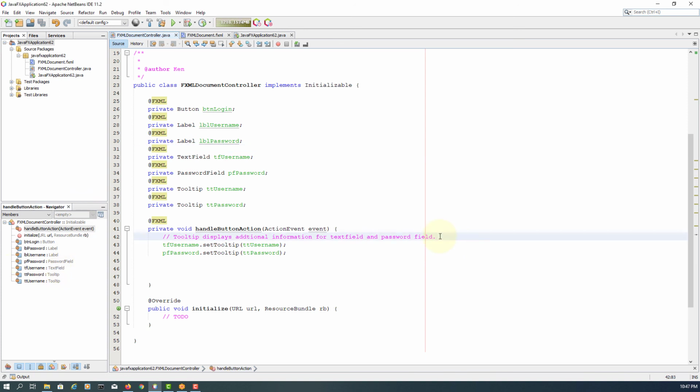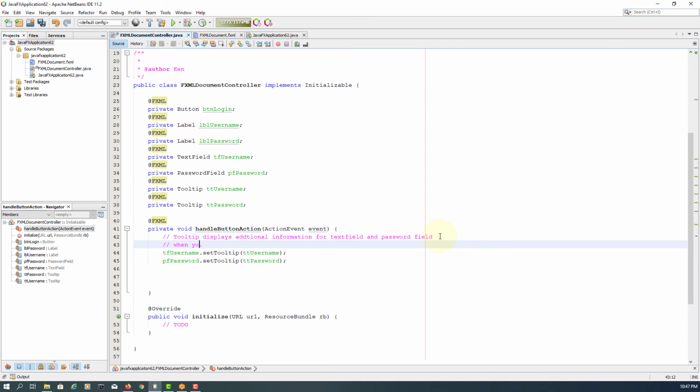Okay, let me make it clear. When you move the mouse over UI components or UI controls, it shows a tooltip. I think that's it. Thank you.